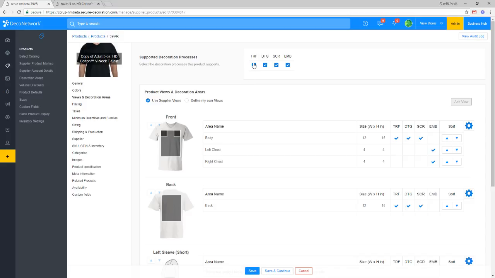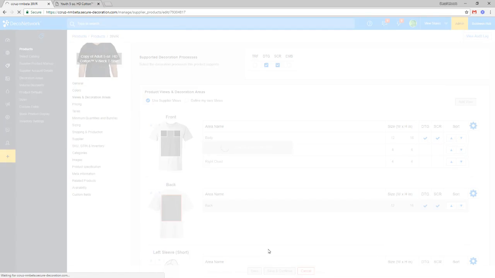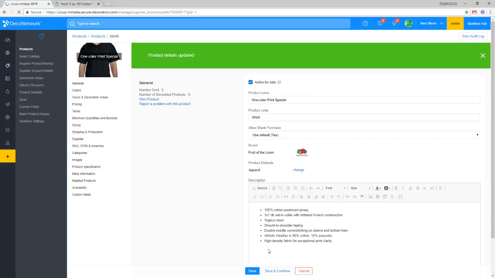All right, and maybe this is perhaps only a couple of decoration methods here. We'll say DTG and screen printing. Let's go ahead and save those changes so far. So right now we've changed the name of the item. We've set what colors are going to be available. As far as pricing, first we'll want to actually look into quantities.